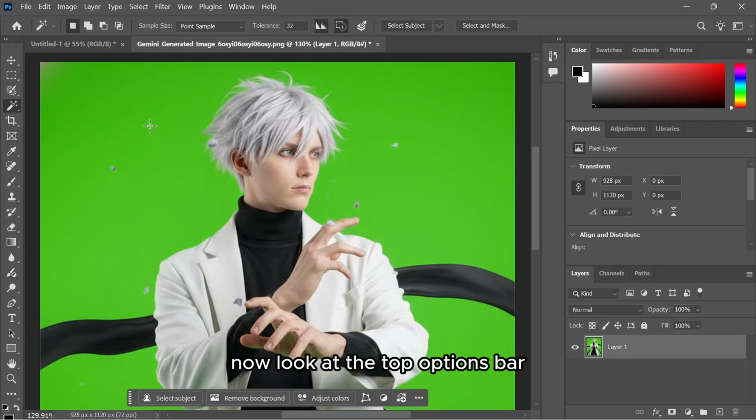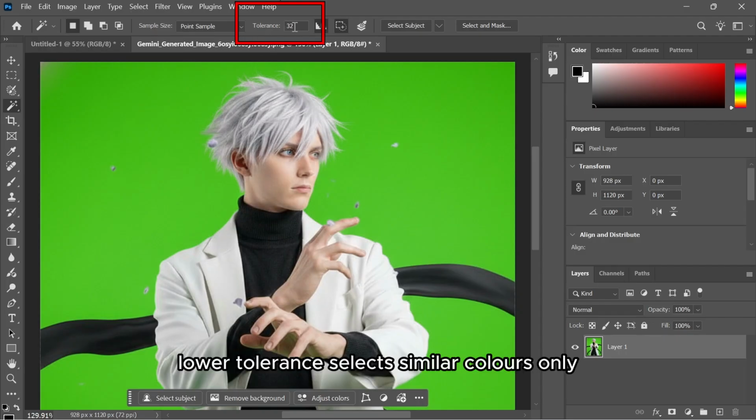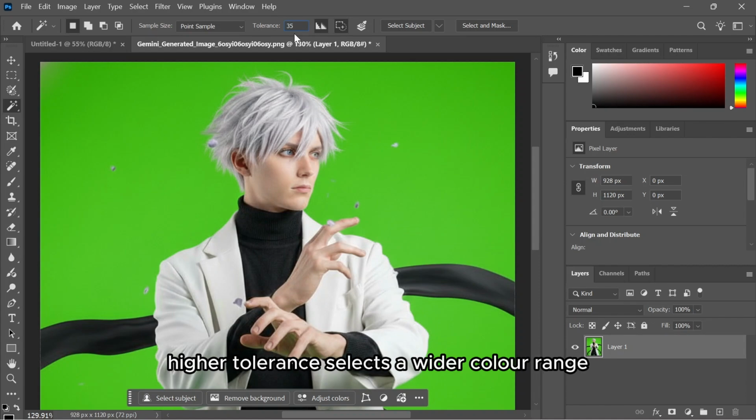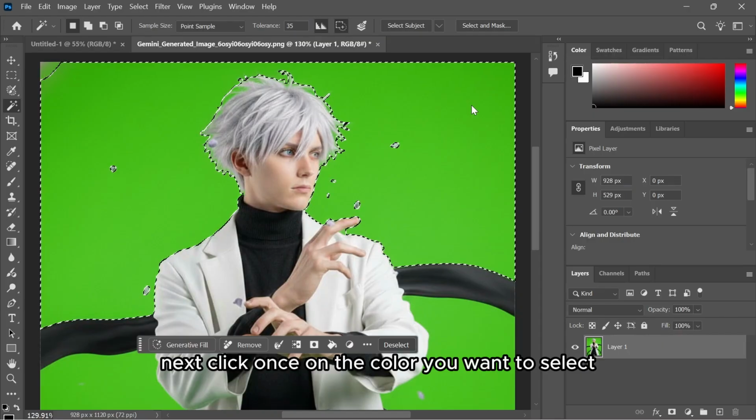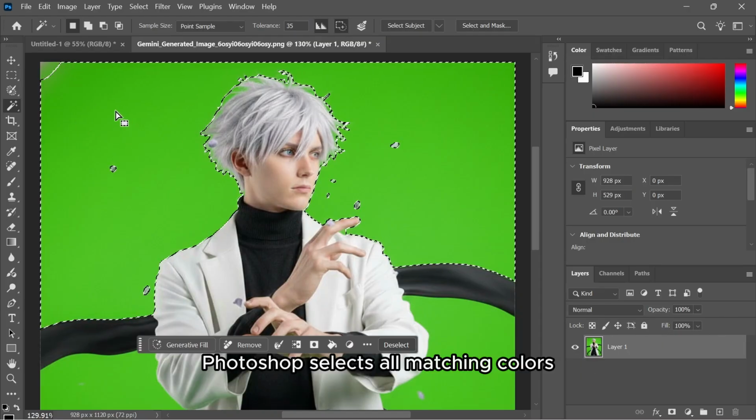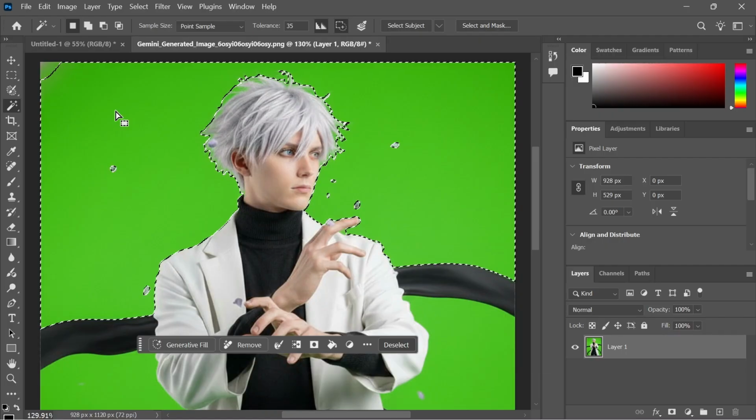Now, look at the top options bar. Set the tolerance value. Lower tolerance selects similar colors only. Higher tolerance selects a wider color range. Next, click once on the color you want to select. Photoshop selects all matching colors.